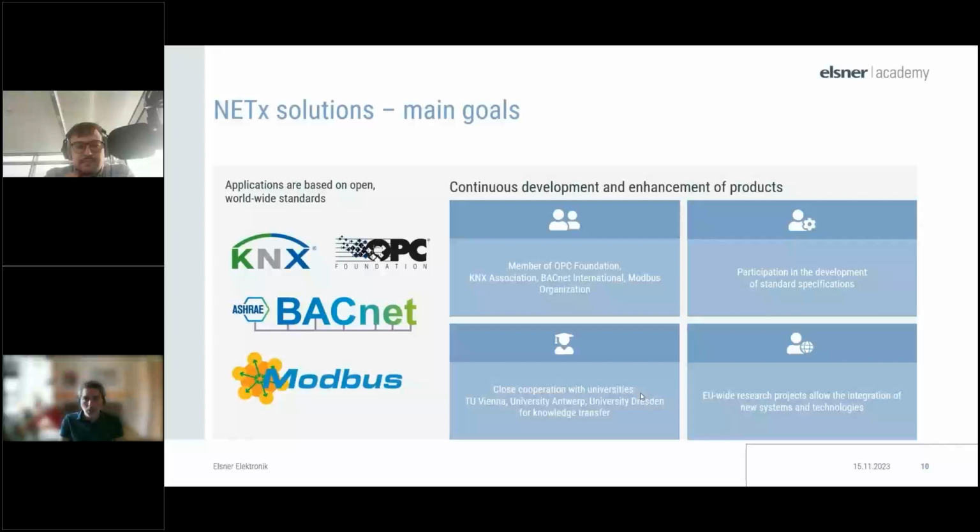Also important, and it's also part of my work in the company, is that we are participating in research projects. So we have different national and international research projects where we are cooperating with universities like the TU Vienna or also the University in Dresden. That's very important for us because this way we get new knowledge and we can also integrate new research activities into our products. And so we are always on the bleeding edge of the technology here.